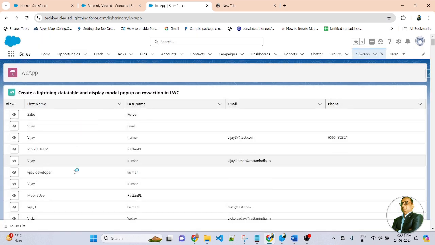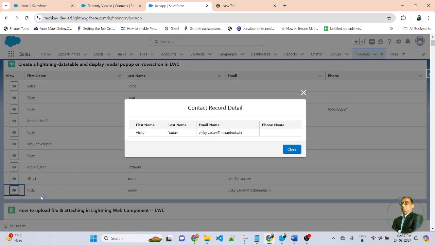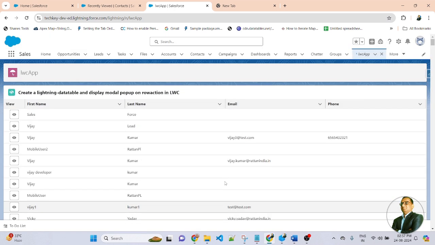Now let me click another record. Let me click this one. So here you can see, once you click on the record, the selected row of record is displayed inside the modal pop-up. Once you click on the cross icon, the modal pop-up will be closed.